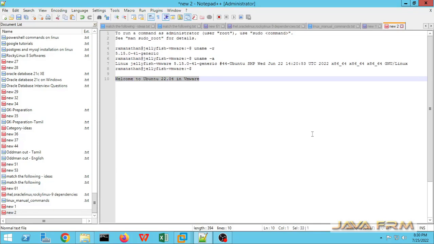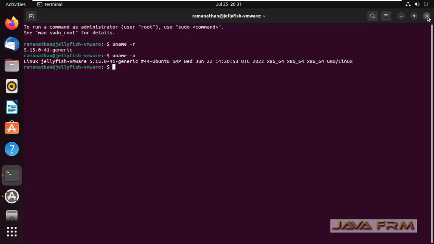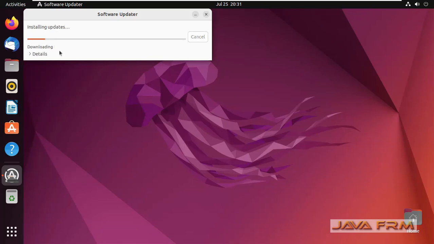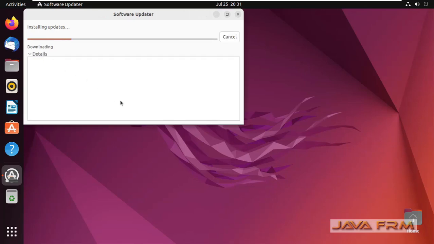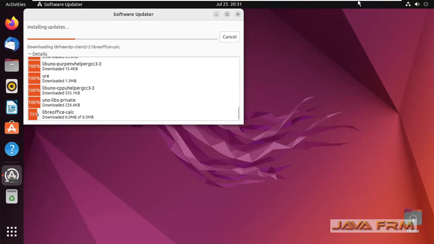So make sure that you are connected to the internet so that all the dependencies will be downloaded from the Ubuntu repository. VMware will automatically install the VM tools for Ubuntu, and make sure that we have updated VMware Workstation 16 to version 16.2.4. Okay, so now I am clicking the install now button. This will install the updates for Ubuntu 22.04. So finally, Ubuntu 22.04 LTS installation on VMware Workstation 16.2 is successful.